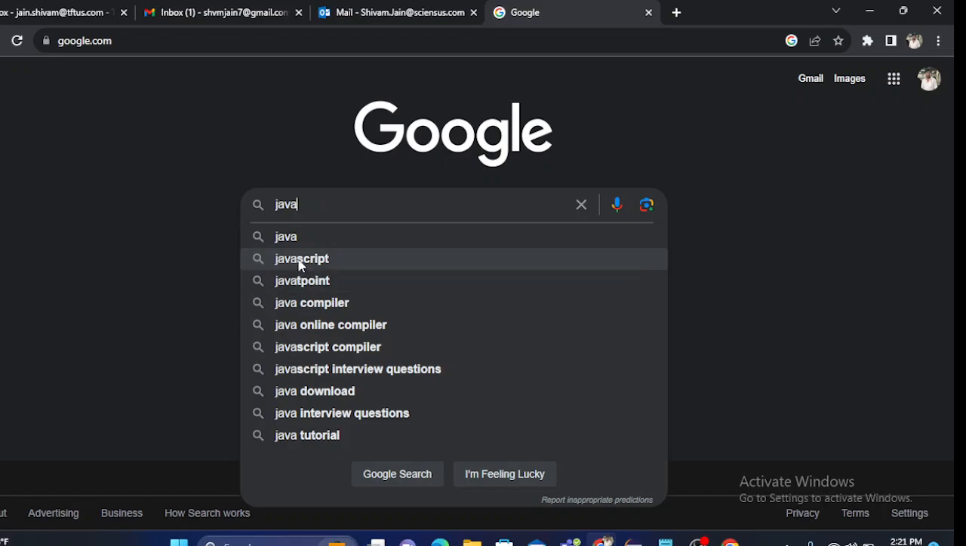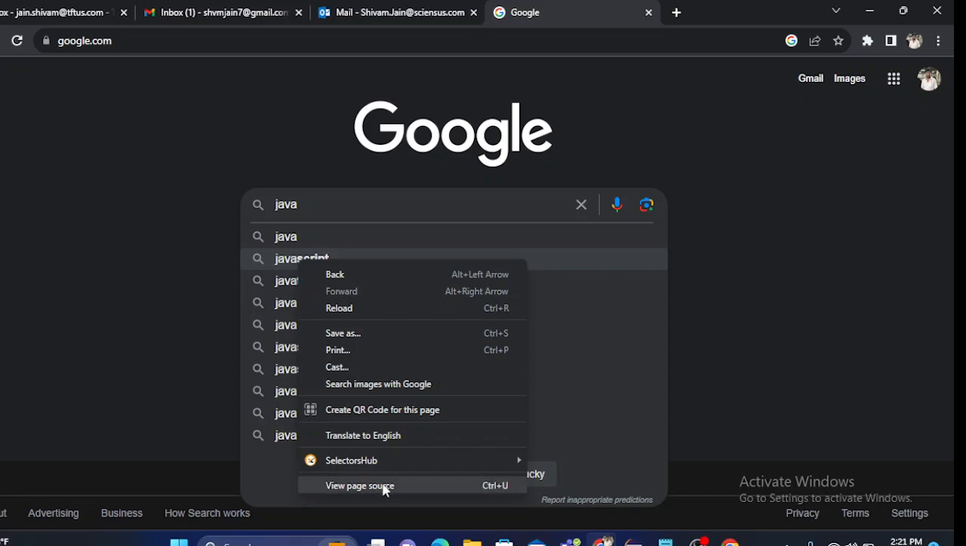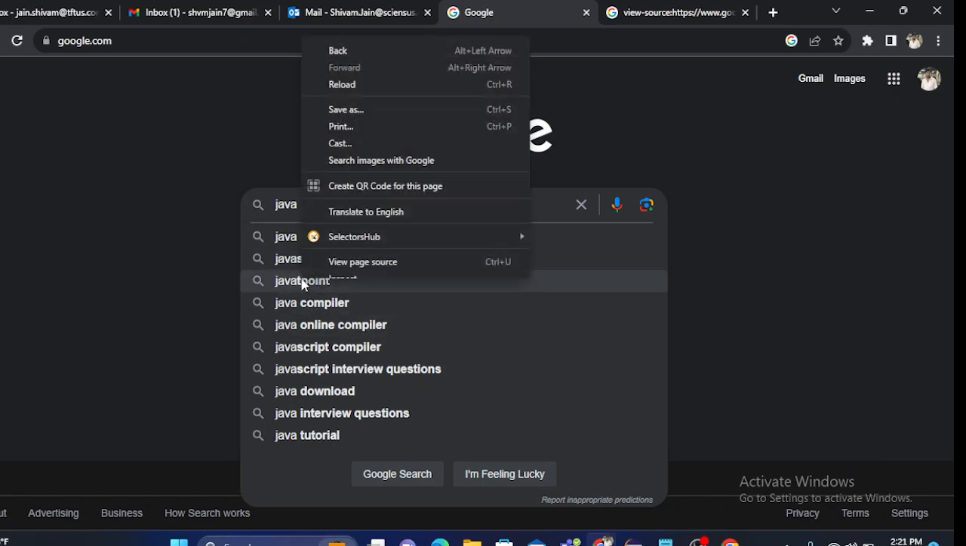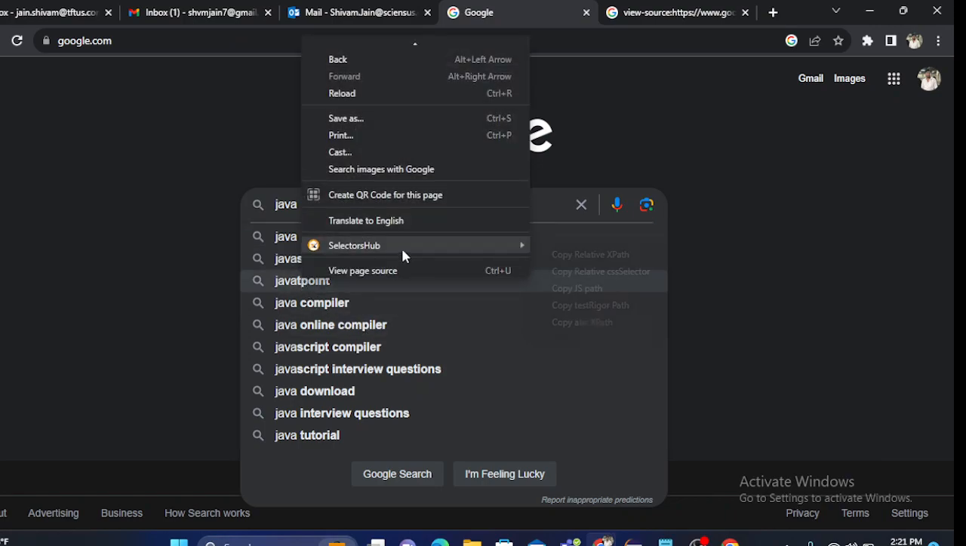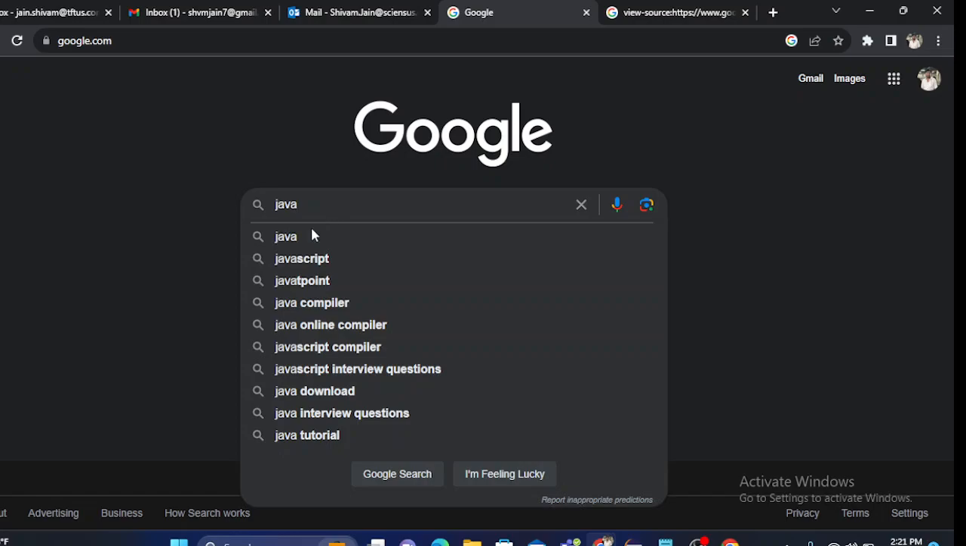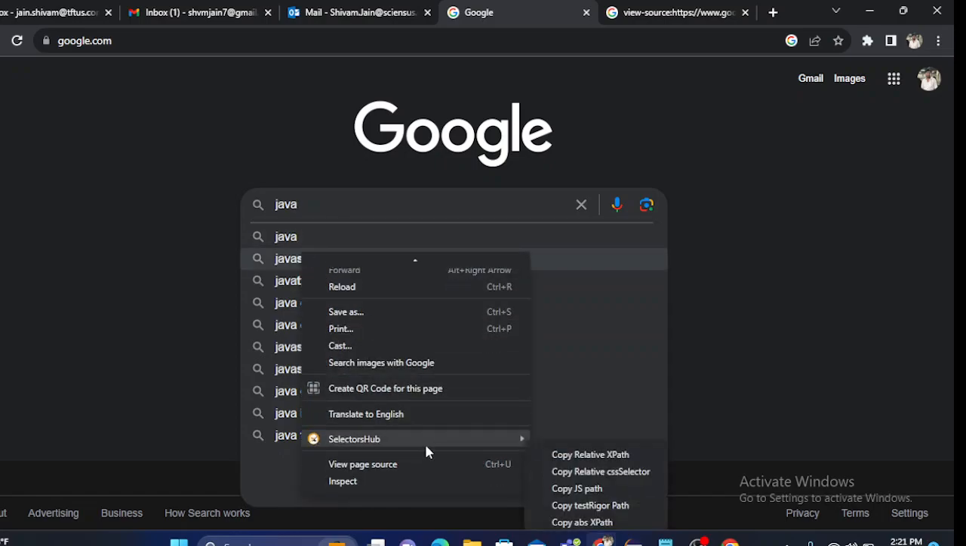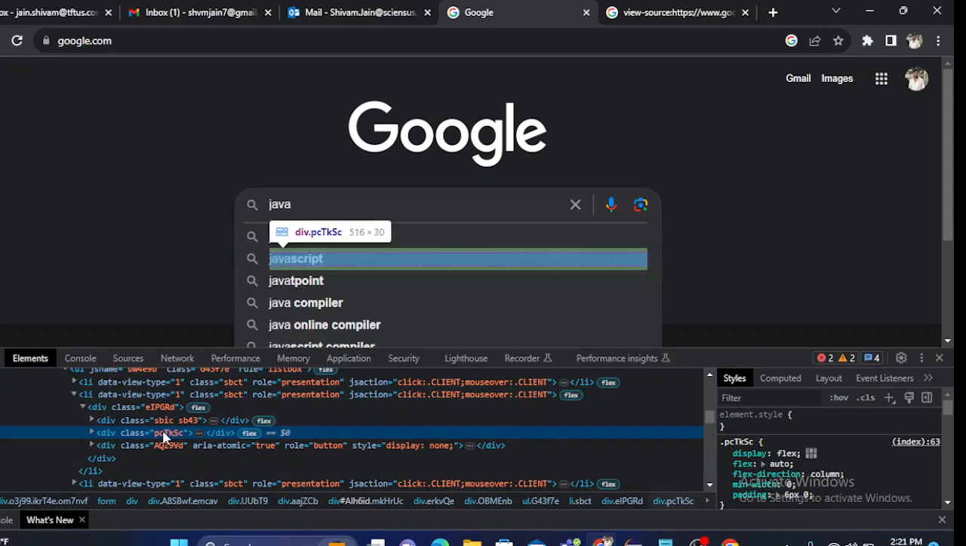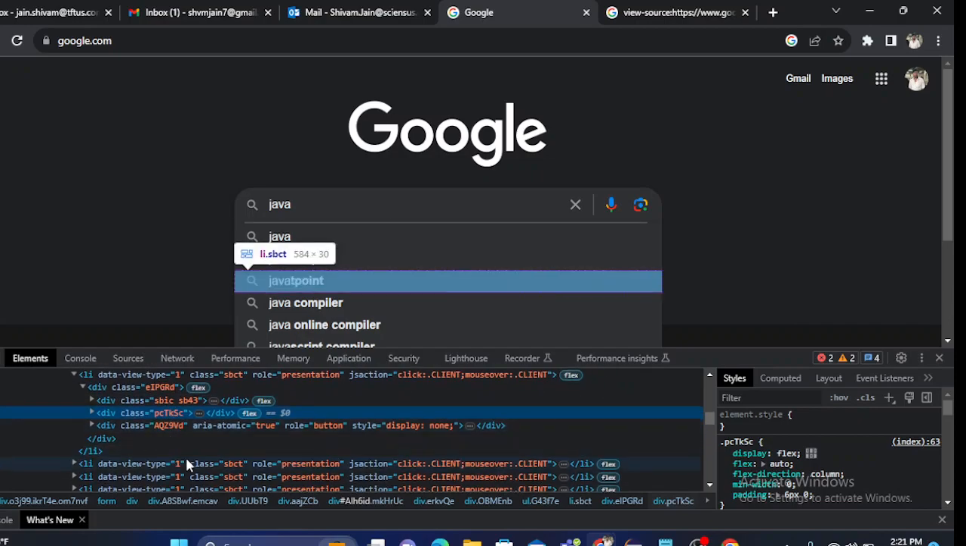So we will navigate to any searchable item and click on inspect element. When we look here, the class name selects only the first option, but we have to select all the options here.